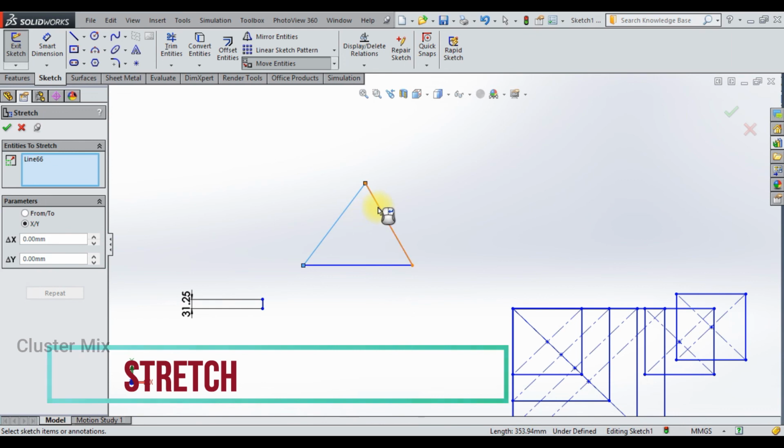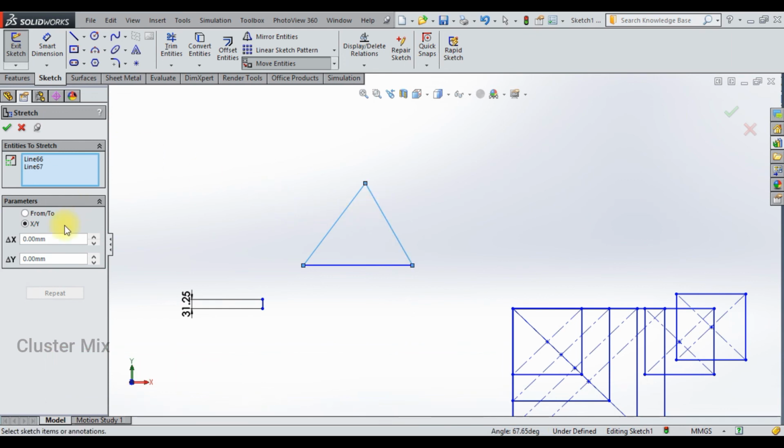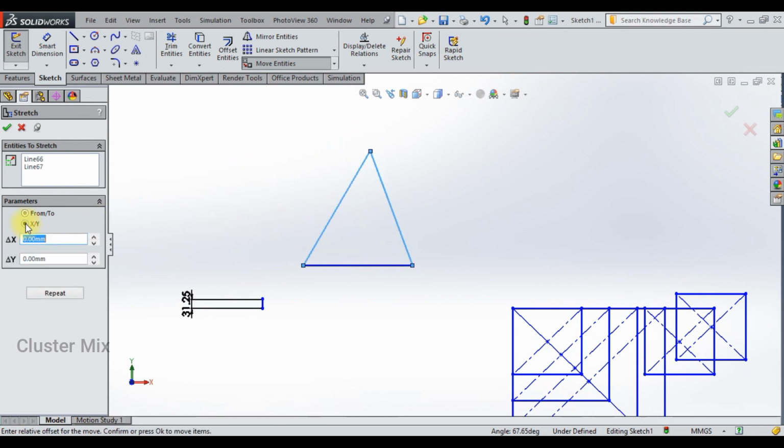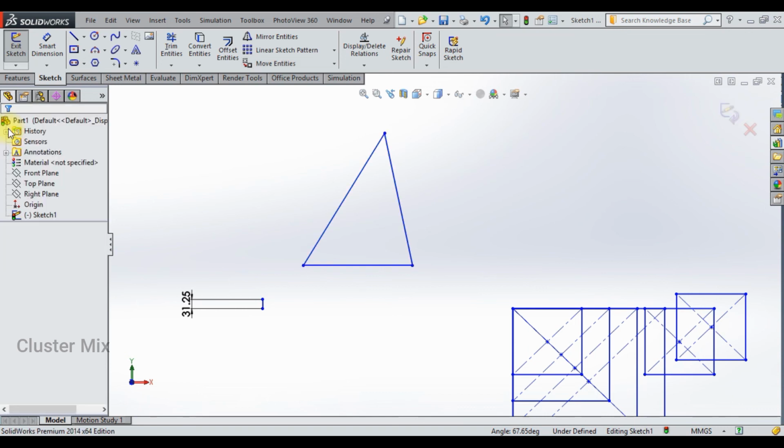Select the two lines of my triangle here and go to the from and to method and select the stretch point as this and just drag it like this, and you can stretch the triangle by this. And the next method is the x and y coordinates method. Let me type a value of 50 and 60, and now my entities get stretched by using this stretch entities command.